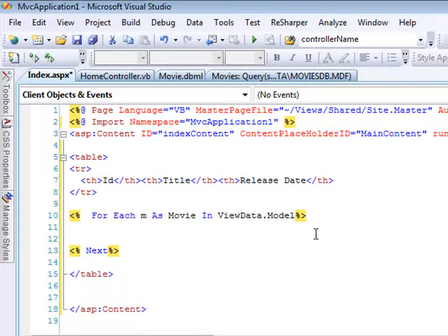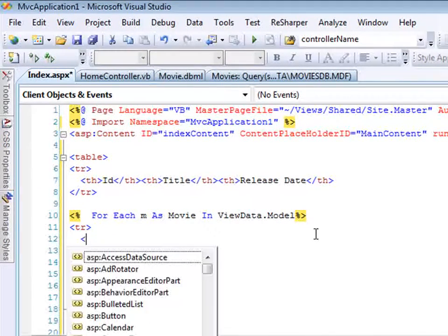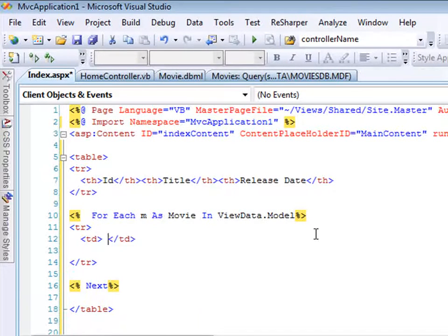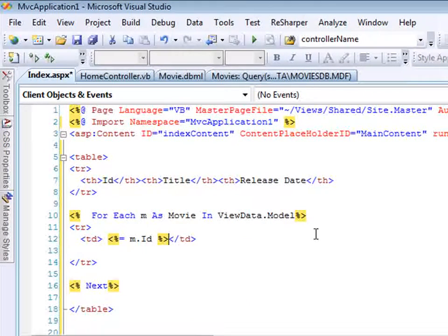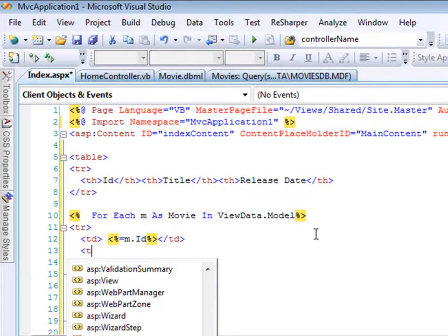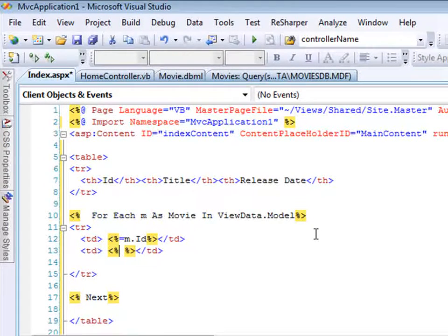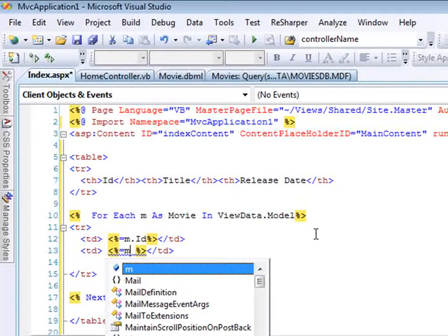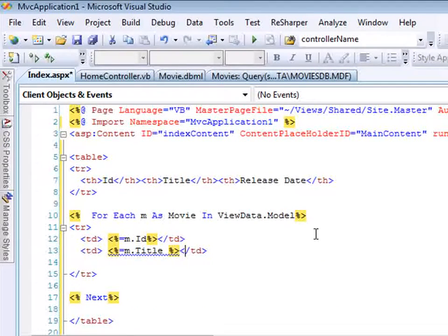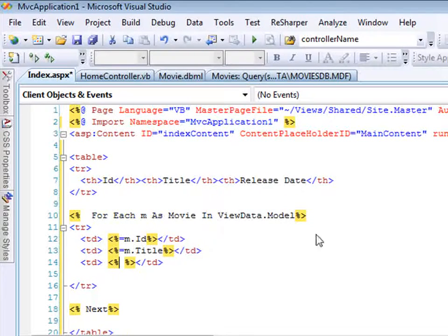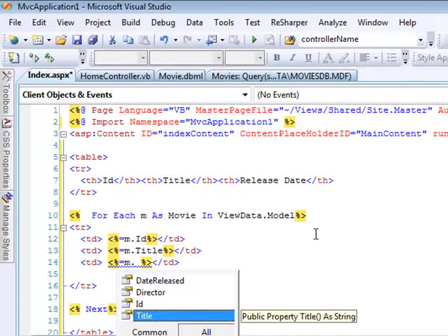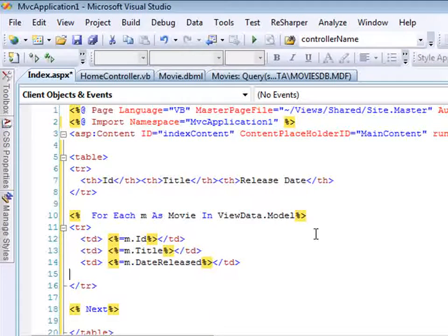And for each movie record, I want to create a new table row. And then I want to be able to show the ID for each movie record. So M dot, this is nice. Notice that we're getting IntelliSense right here in the view. M.ID. And now we want to show the title. And finally, we want to show the release date. Date released. There we go.